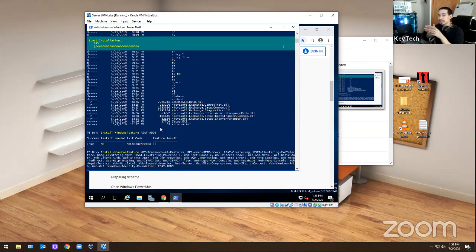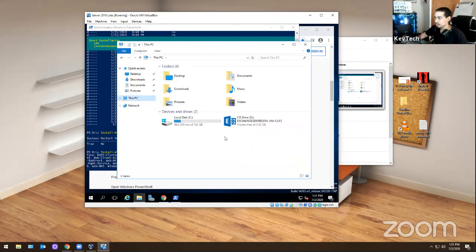So you saw I changed the letter from C to D. Why did I change it from C to D? Because I'm running an install right now on the letter D. D is the Exchange server file, which is right over here. If you see it, it's right here.